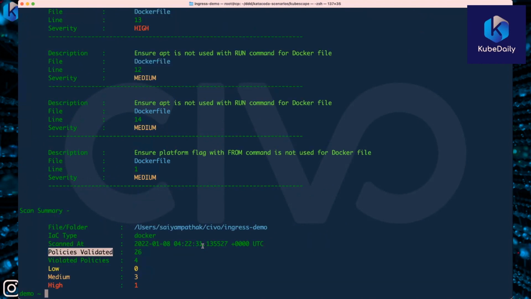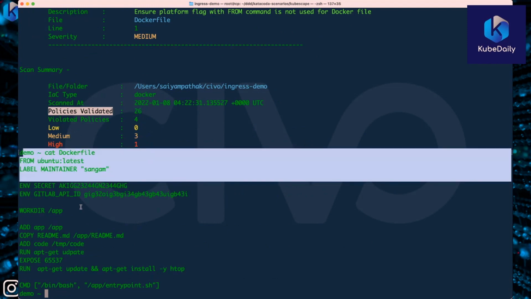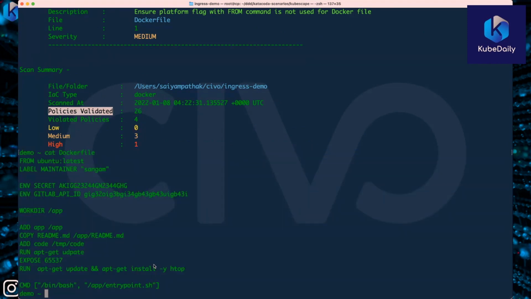I can actually show you the Dockerfile as well. This is a very simple Dockerfile, and they are actually updating it so that even the secrets and all can be mitigated using this. Like you should obviously not expose the secrets as well.